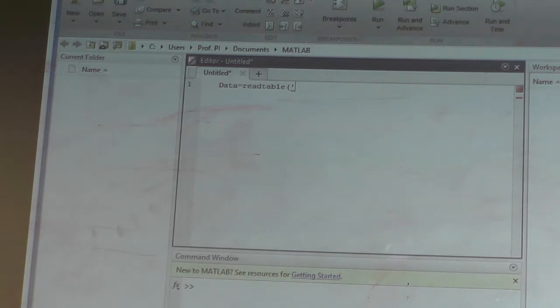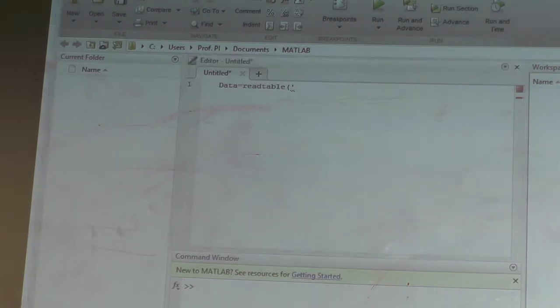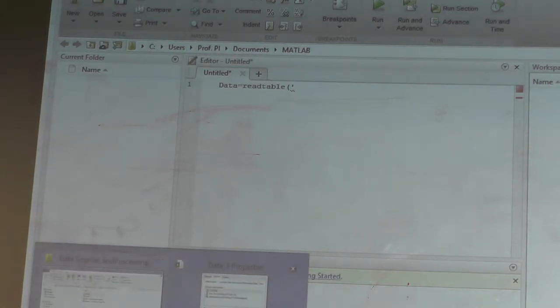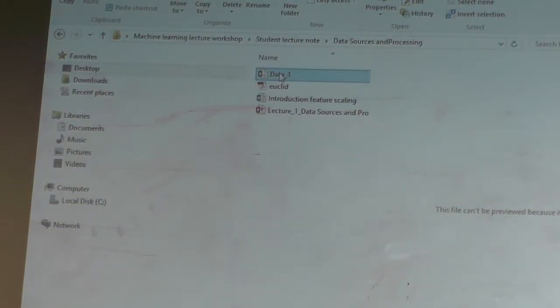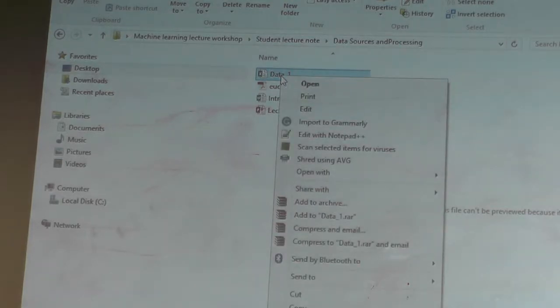Okay, now go back into your data where you save your data, okay? If you save it on the desktop, if you save it in your folder, go there now. I'm going to my own data right now. I save my data in my folder, in the lecture one folder. Did you see that? Yeah. Okay, right click on that. You've done that.